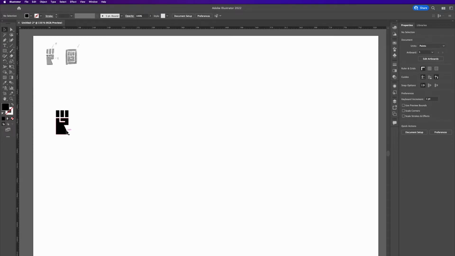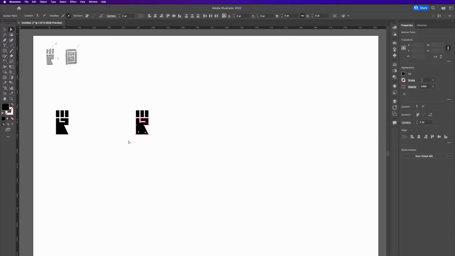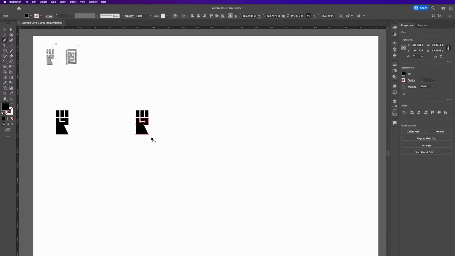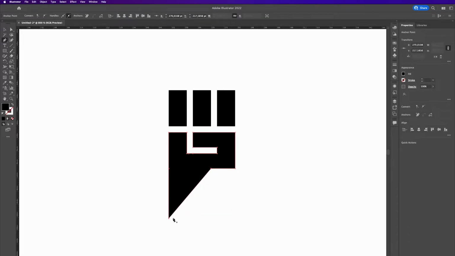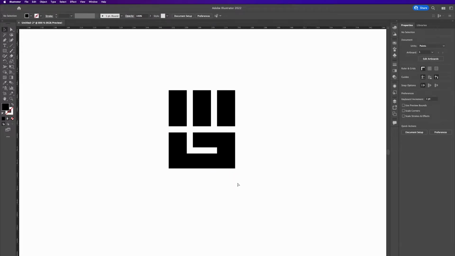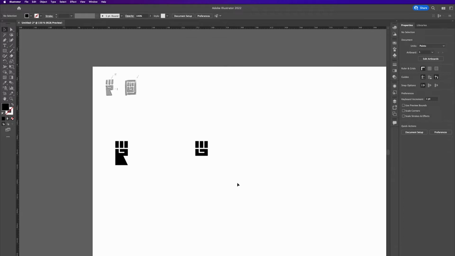So the second version is going to be pretty simple. We're just going to get rid of the anchor points down here. For that, we're just selecting the whole element, going to our pen tool, and then just delete the anchor points. And we can delete this one here as well. And yeah, we're done with the second version.